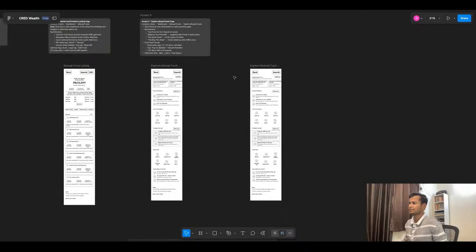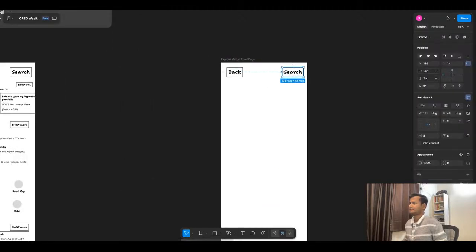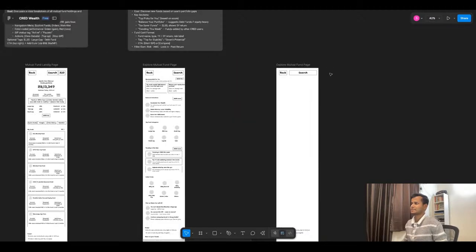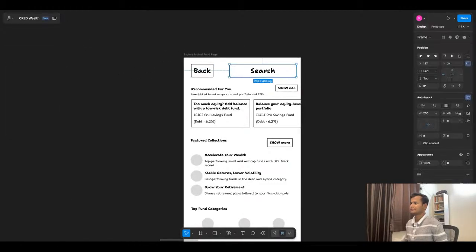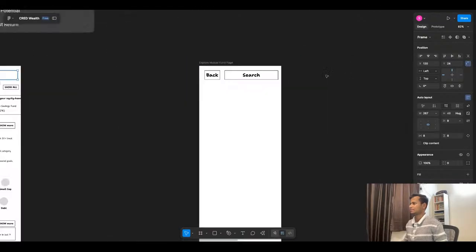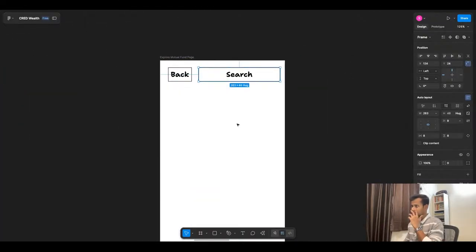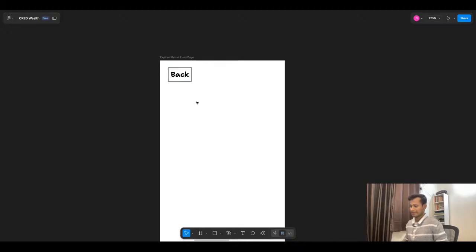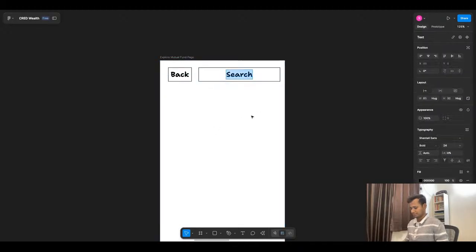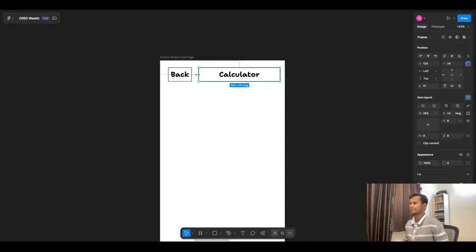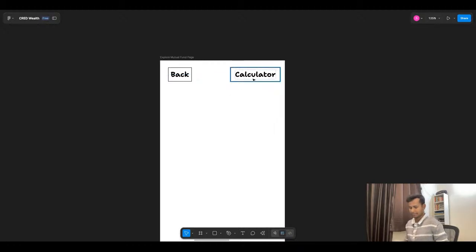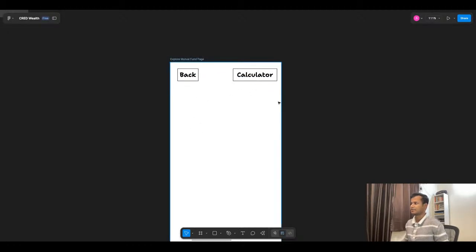Recommended for you is not required, so let's delete all this. In this search, we can have something like this. In the detail page, we don't need that big search, but here we can have this. Do we need search? Maybe one calculator we may need. Calculator is one tool that I think will be required. Maybe like that, or maybe we'll provide something else. I will keep it here for now.